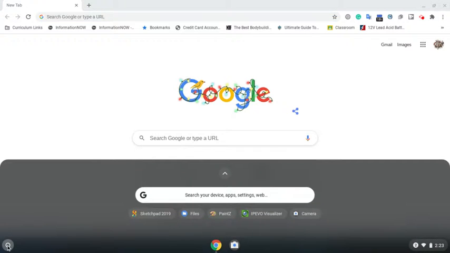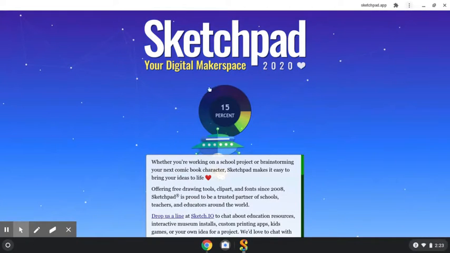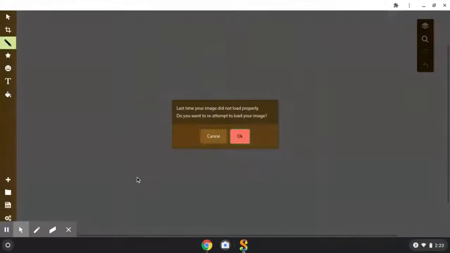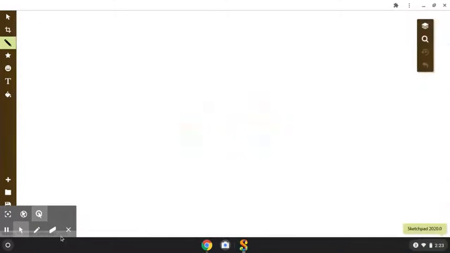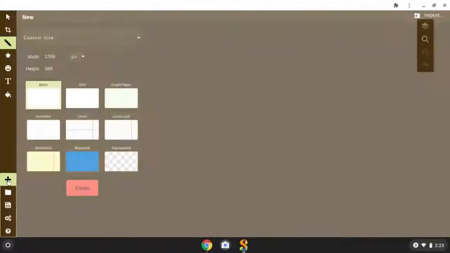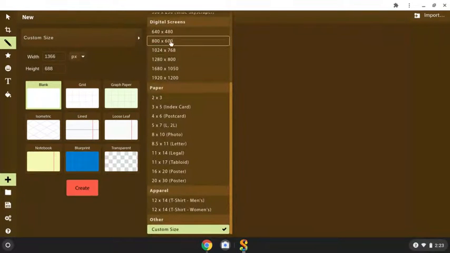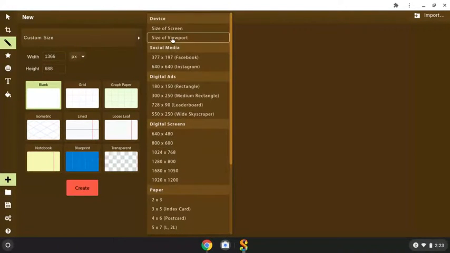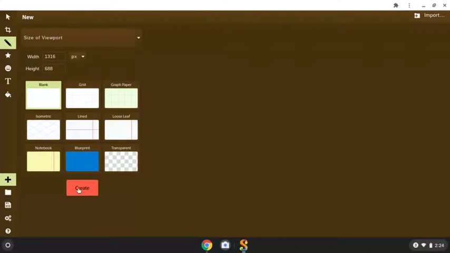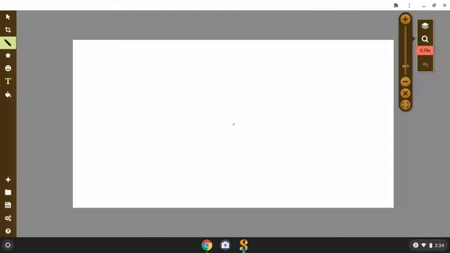All right, so I'm going to go down to my launcher here. I'm going to hit Sketchpad 2019. We're going to pull this guy up. Now you notice it has a little bit different look. I think it did some updating this weekend. Okay. So I'm going to go over here to my plus. I'm going to open up a new file. And you're going to notice I hit custom size on accident earlier. So I was doing some different things. I'm just going to tell mine to size of viewport, set to blank, push create. Okay. And then I'm going to grab my zoom tool and I'm going to zoom out a little bit.